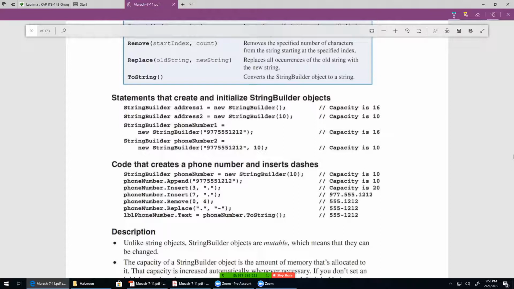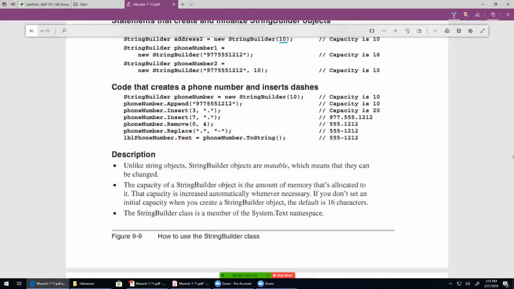So here is an example. We create an address1, and we can define a length. And here we define a phone number, and then we can just do this. And this takes the phone number and inserts it into the phone number. Here we define a phone number as nothing, but it's got a capacity of 10. And here we're going to append.